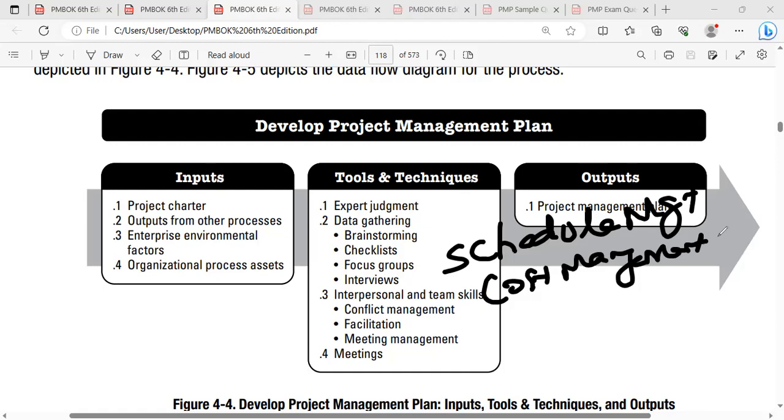But what is the difference between adaptive and predictive? In predictive projects, all the management plans are defined in detail. But in the case of an adaptive project, the management plans are at the summary level.